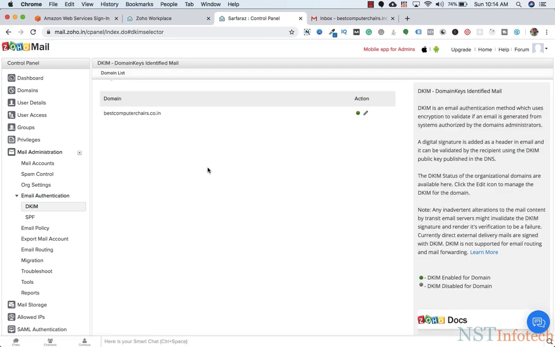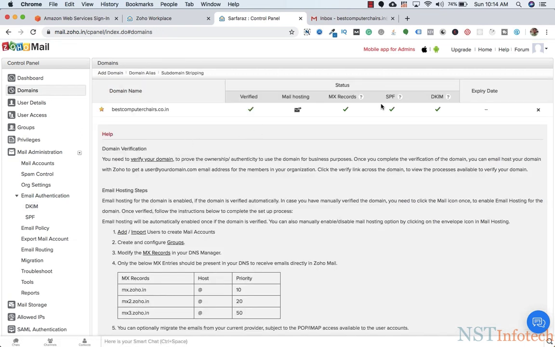So I told you it takes some time, like half an hour to 45 minutes. So it took around 45 minutes to verify. Now if I go to domains, here you can see everything is verified. So SPF was verified in the previous video only, but the DKIM was pending. So it verified automatically. Okay.